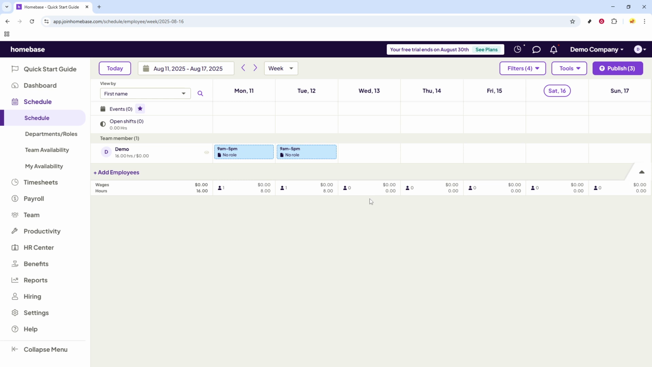By incorporating these steps into your scheduling routine, you'll find Homebase to be an invaluable tool in efficiently managing your team. With its intuitive design and versatility, you can ensure a seamless and stress-free scheduling process. So, get started today and experience the ease of scheduling with Homebase.